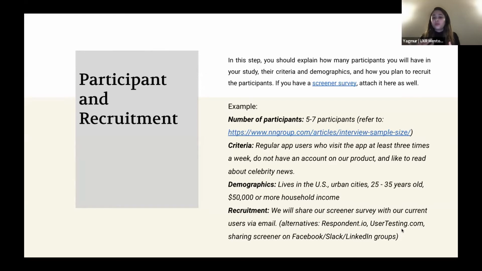But if you don't have enough budget, you can also share your screener in appropriate Facebook, Slack, LinkedIn groups. For example, if you're targeting dog owners, you can join dog owner Facebook groups and share your screener there by asking the admin if you can share it, or LinkedIn and Slack groups as well. Depends on how much budget you have, which we'll get to in a bit, and how much time you have to recruit participants.